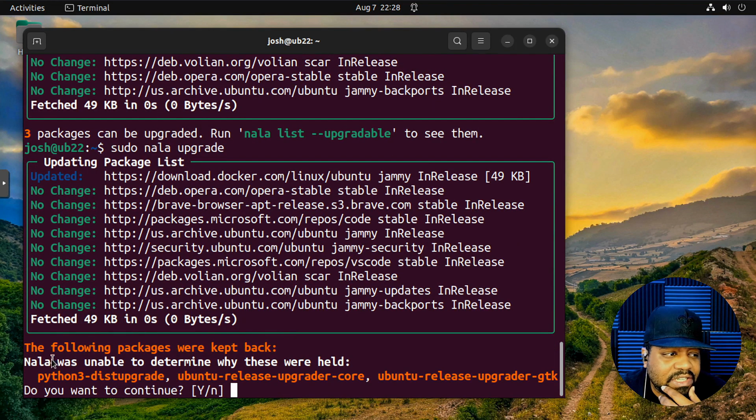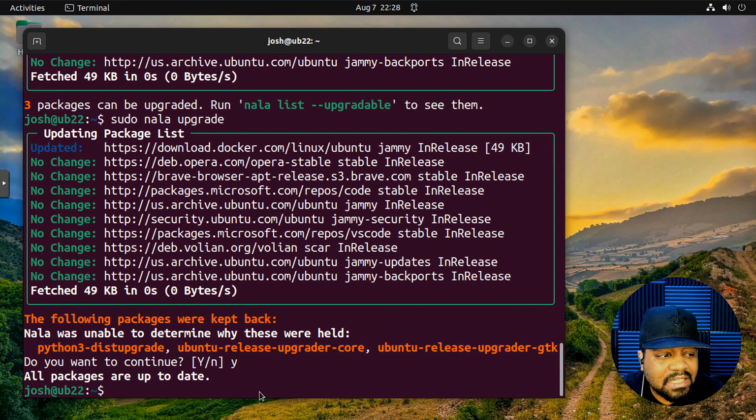And I wanted to at least show you guys this, but it says nala was unable to determine why these were held. So they were kept back. These packages were kept back. It's probably because I need to reboot or something to that effect. So we're good to go with that. But that's essentially how you do your updates.